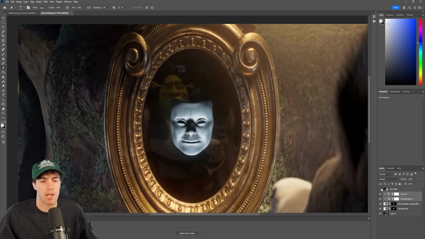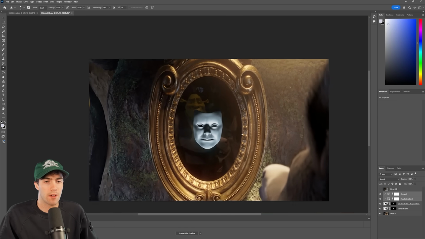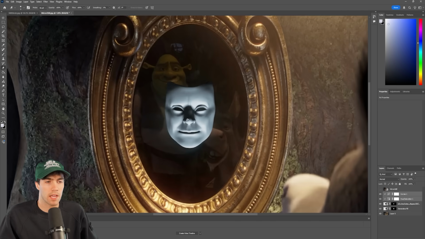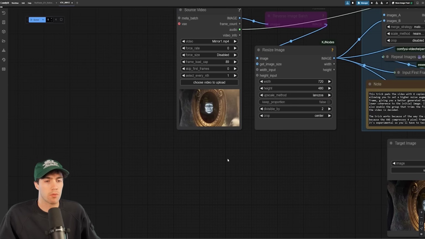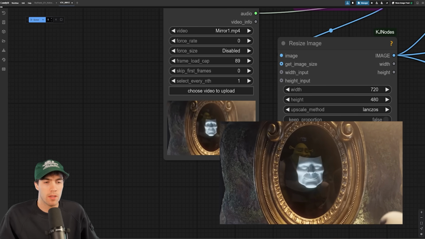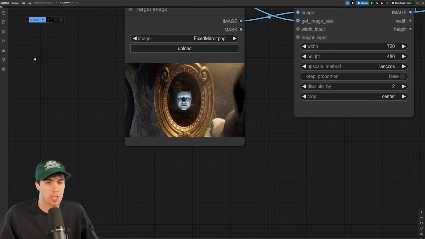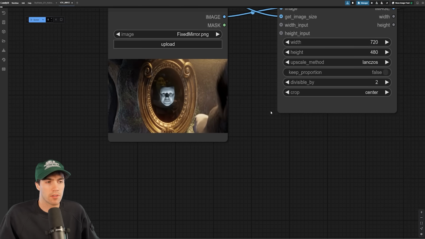I'm no expert at Photoshop, but I think this looks pretty decent. At least it's better than the new Ozempic face they're trying to put out. So let's take our fixed version and import it into Comfy UI. This is just a tool that lets you run models locally. So we're able to upload our original video. Then we can take our edited Photoshop version, and it goes through all these nodes.